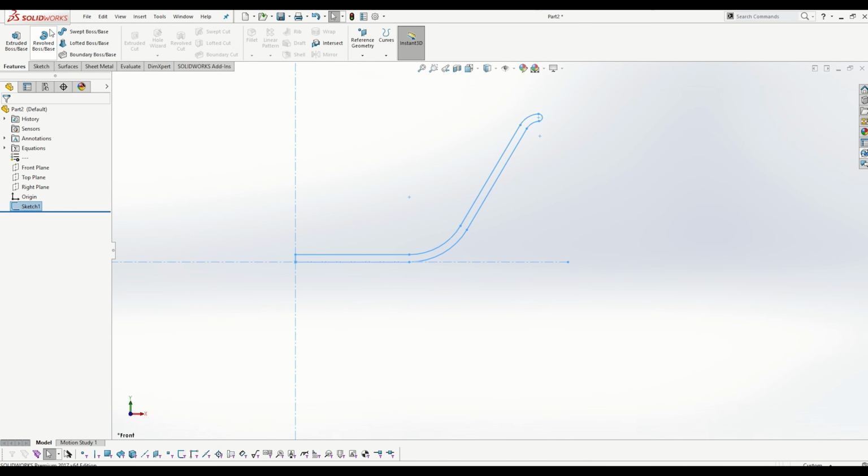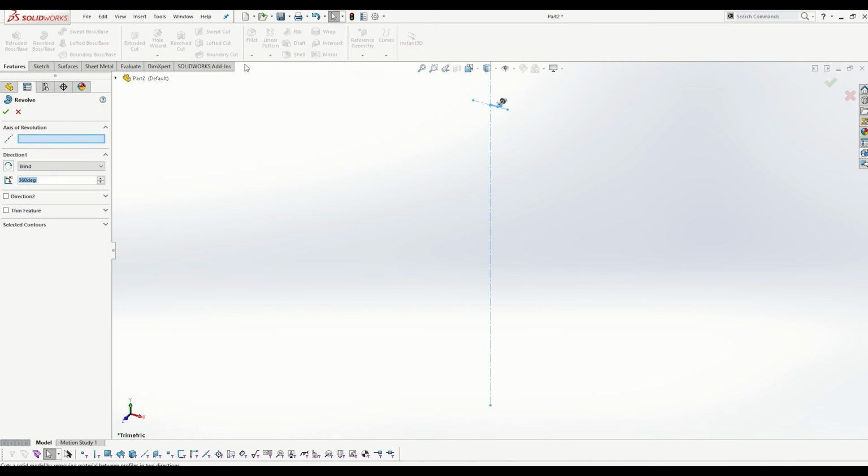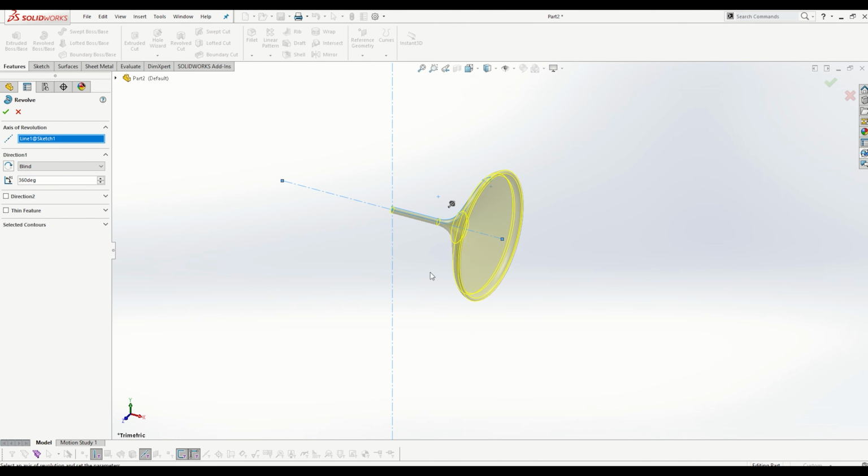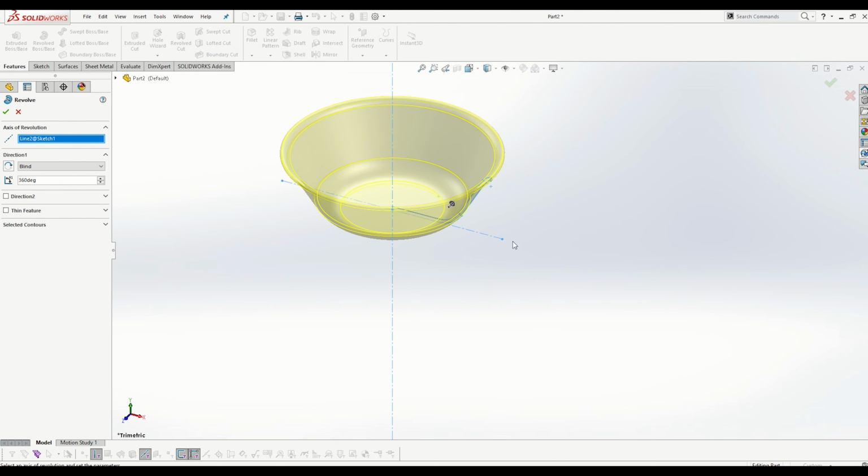Exit from the sketch, go for Revolve. In Revolve, the first box is your reference of revolution, the axis of rotation. So you need to select the axis. Suppose I select the horizontal axis, it will rotate like this. Based on the sketch reference, I need this axis. It will be created like this. Here I need the complete 360, adding the material in a complete 360.